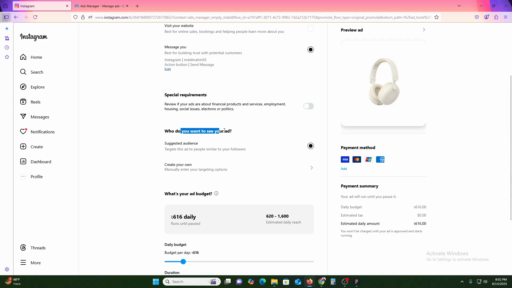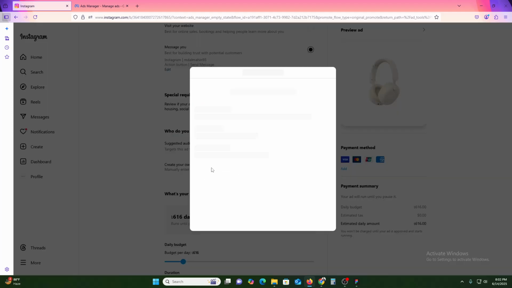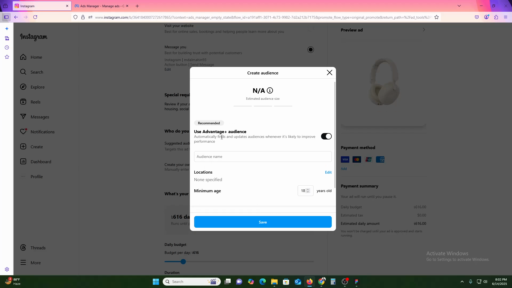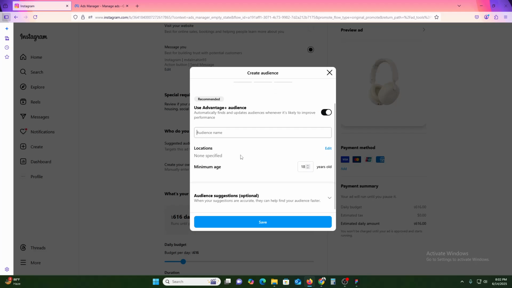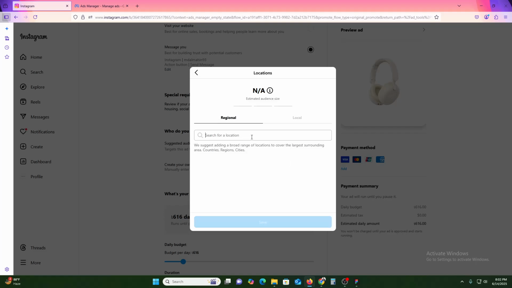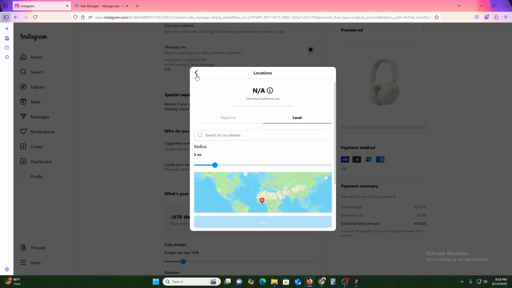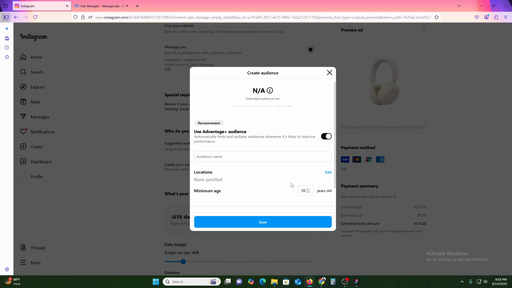So who do you want to see your ad? You can select the suggested audience, which targets this ad to people similar to your followers, or you can create and manually add from that place. Here you can see, just search the audience name. You can click on edit, search for location. Let's search for Dhaka. Here I already get it. This way you just need to add one by one to grab the audience perfectly. Then you can edit the age. Let's make it 22.